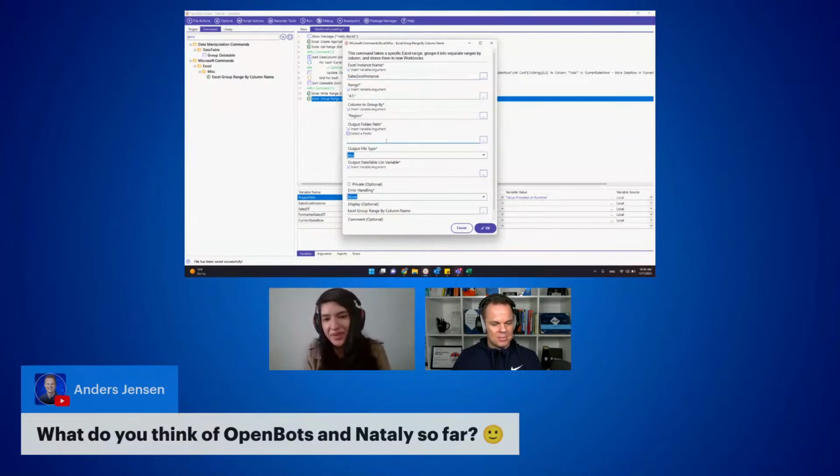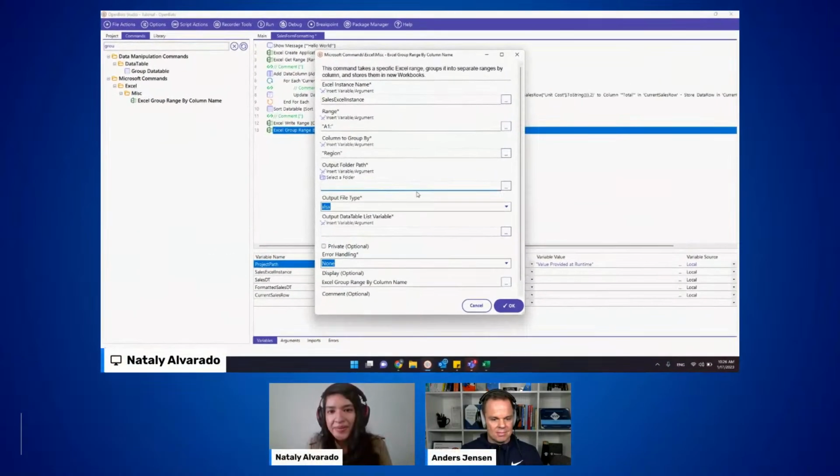Cool. Thank you. So, I'm going to group it by the region column, and I'm going to save it to a folder directory. Now, within each project that you create in a studio, you always have the project path variable. This comes very in handy when you need to save data to a temporary location. This will dynamically generate the path to the current folder running the automation. So I'm going to save it to a folder called output in my project path.